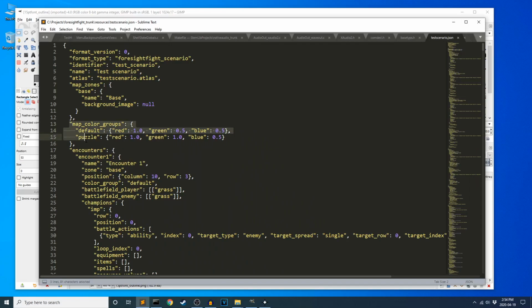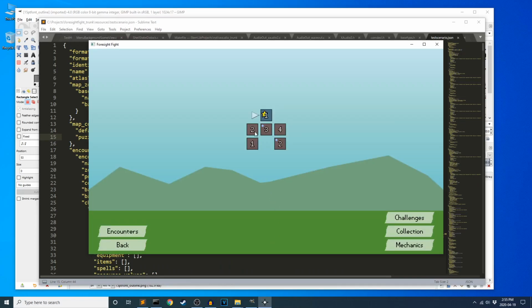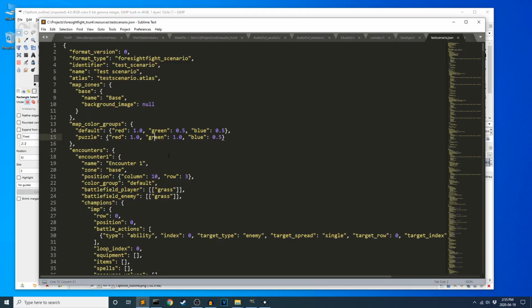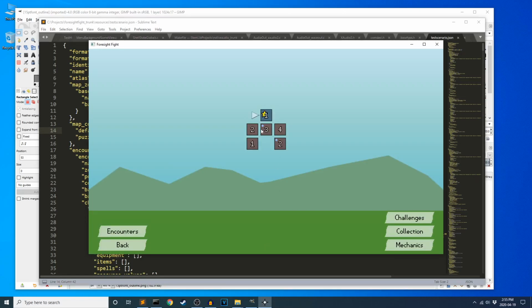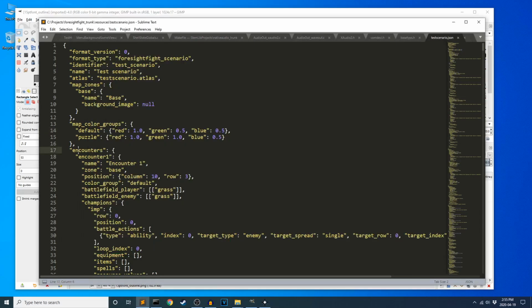Oh, hang on, now I have color groups here. Well, yeah, but isn't this in a separate color group? That's why I thought these were different. This is in the puzzle color group, right? So, the color group default, one half half. So that would be this color, right? Okay, so maybe I just don't even have that implemented.